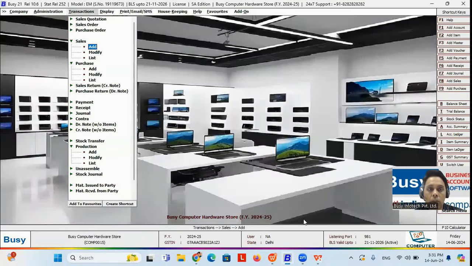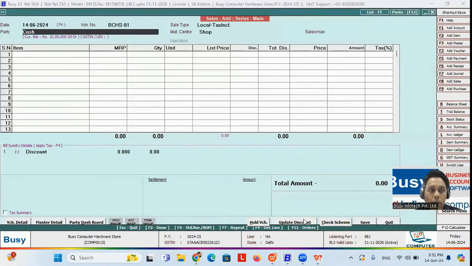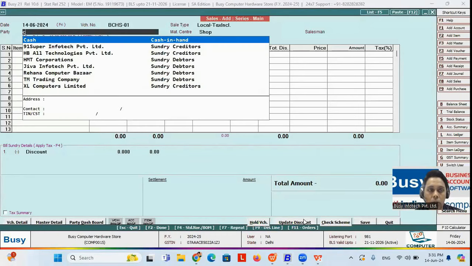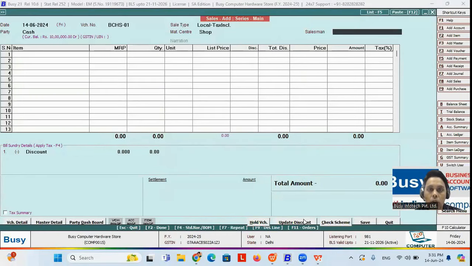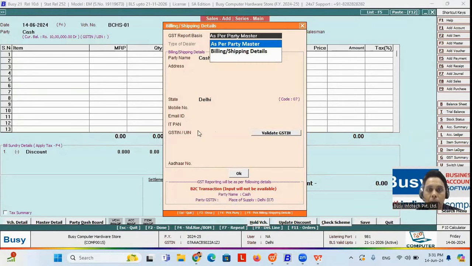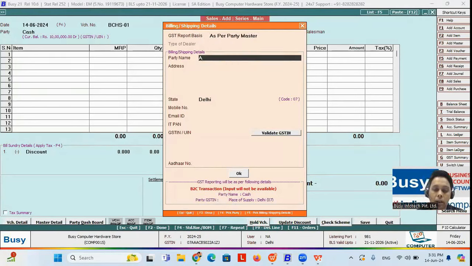Now coming to the sales part, if you click on the sales option, click on this add option. By default, the party will be defined as cash. You can change it to any other party name. So you will get a billing shipping detail where you can put your actual party name. Let's say Amit is the actual party name. Address, whatever may be the address, mention the address.